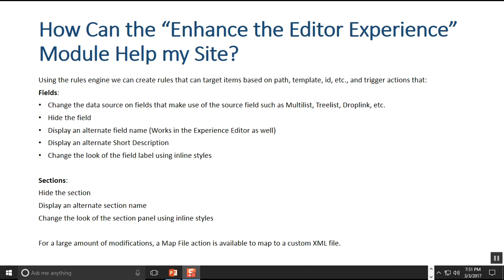We can hide the field depending on whether it's used in a certain section or not. We could display an alternate field name to fit its purpose depending on the section. This also works in the Experience Editor. We could display an alternate short description, and we can change the look of the field label using inline styles. That's not a very important feature, but I just threw that in there for fun.